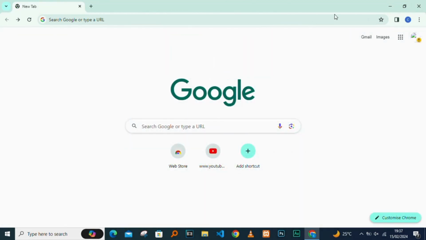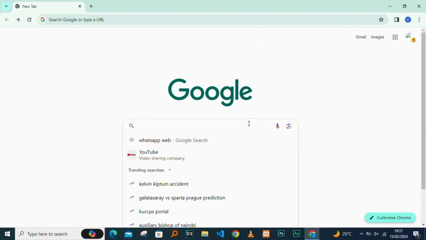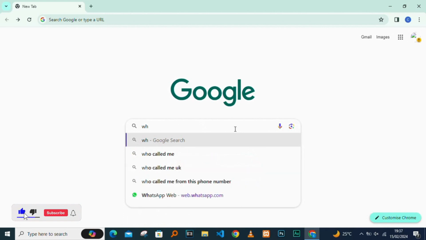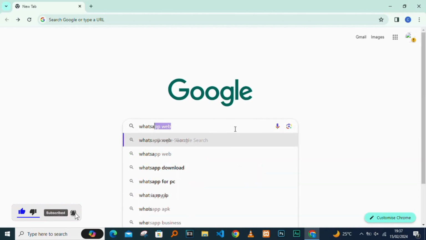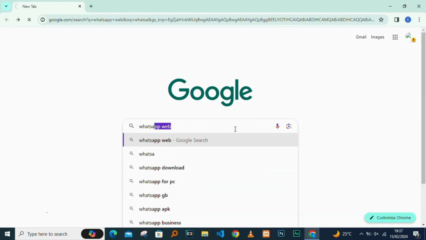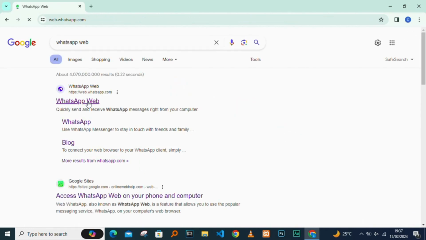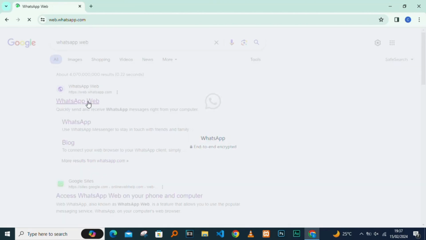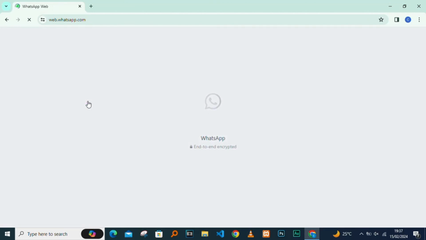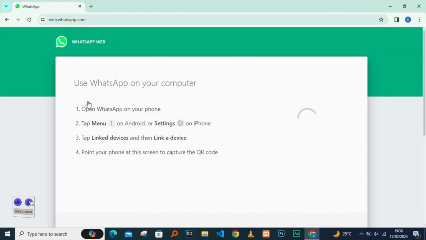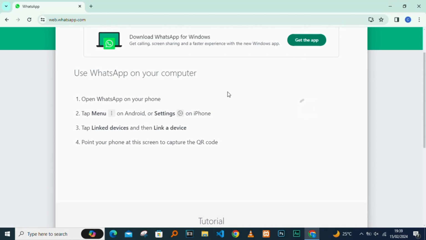Straight into the video. So you'll go into Google or any other browser, then you need to type in WhatsApp Web. Then click on the first site. The advantage of clicking on this WhatsApp Web is you do not need to install, just need to open the WhatsApp Web. After it loads, you just need to connect the device through the scanning code.